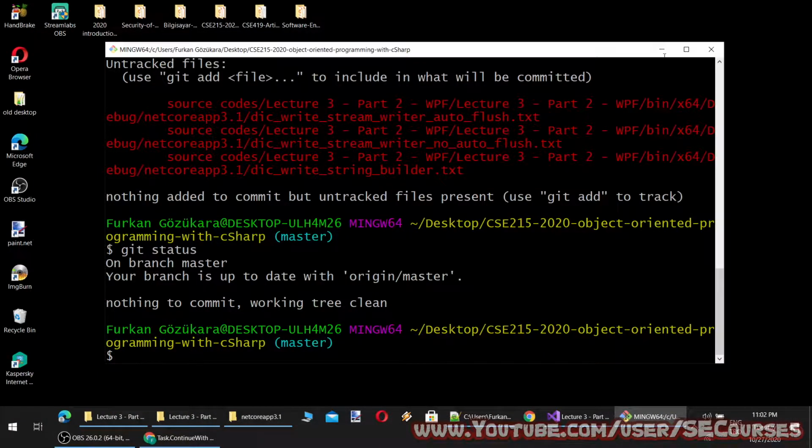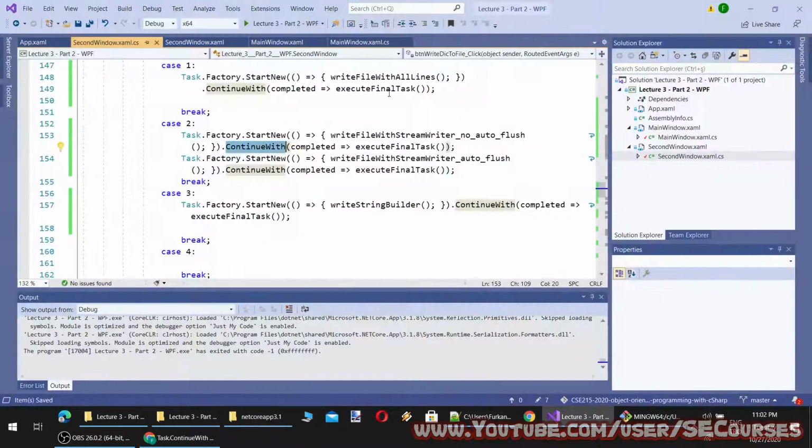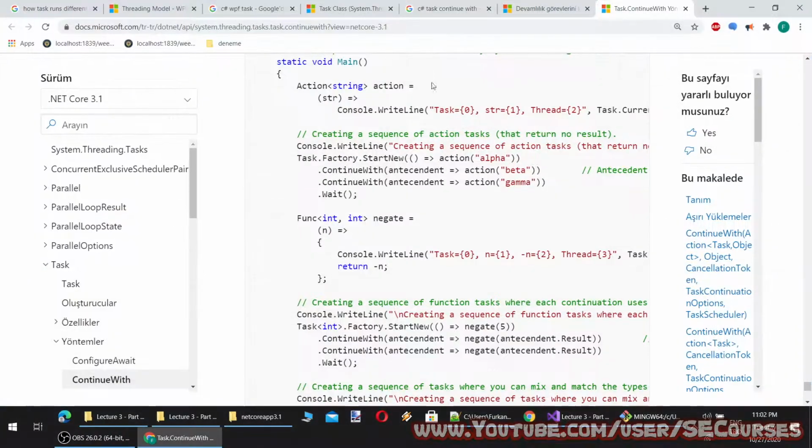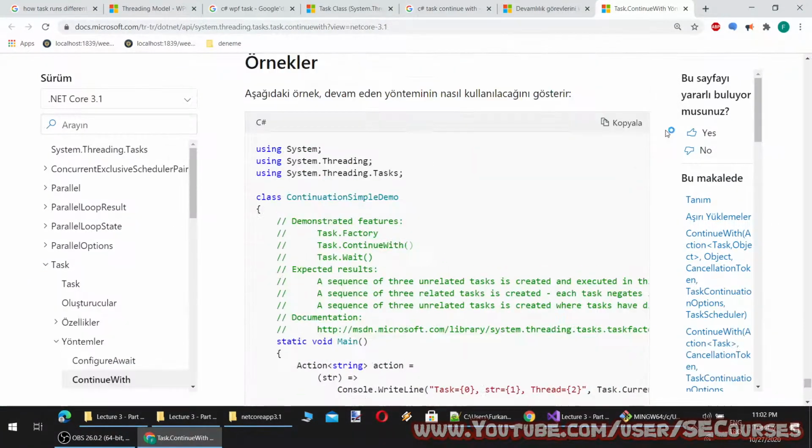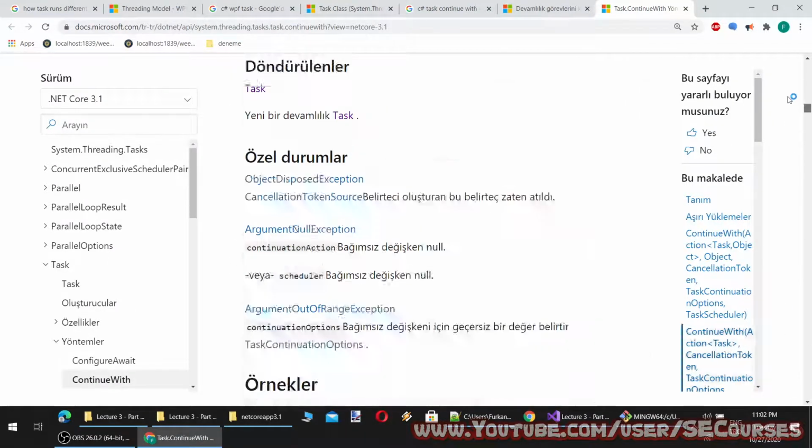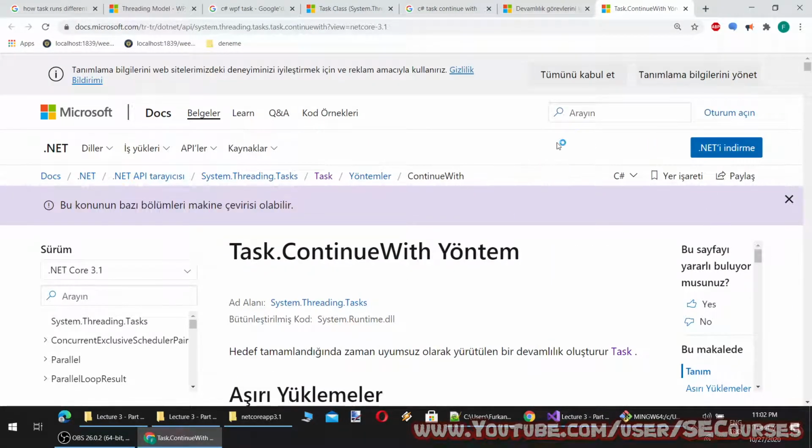Okay, and this time it should work. Let's run it. You see, you can read such documents and check the examples. There is also, you can see this in English. Let me show you how to do that.